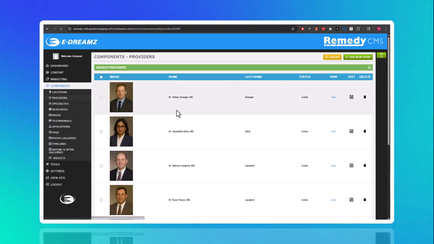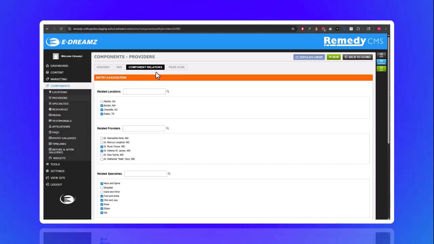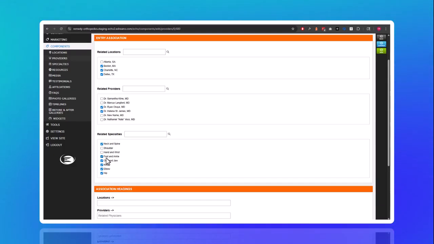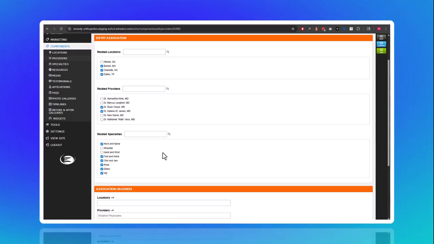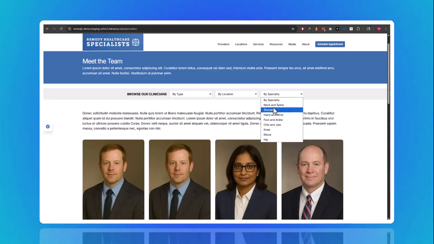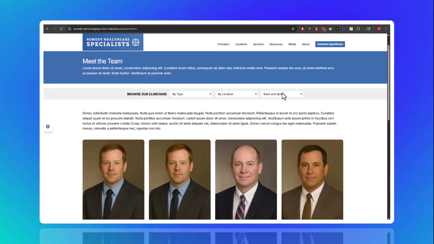Similarly, the same capability exists on the Providers component. If you were to edit a doctor and select that Component Relations tab, you'll see you can do the same thing here, where you define the specialties that that doctor works in. And again, the full list of specialties will be available here. So if you have those specialties you've created that don't necessarily show as a tile or link to a landing page, but they are available to power the physicians filter, you can checkbox all of those specialties here. And then when looking up providers on the front end, they'll be available in this section. And when you choose them, it will automatically filter to only the doctors that have been assigned to that specialty.